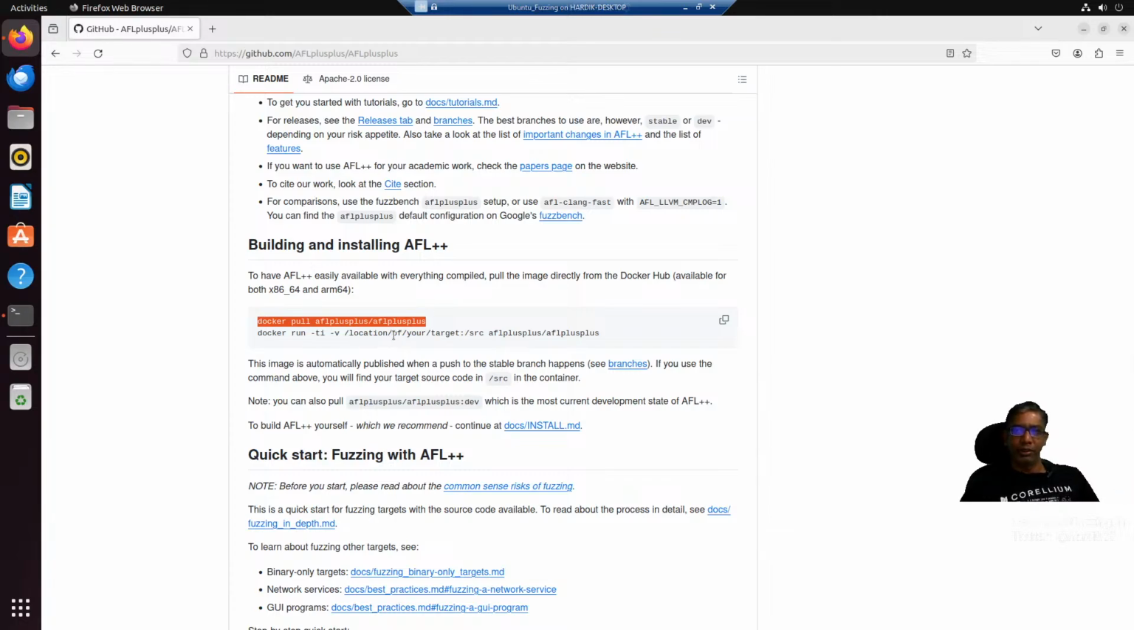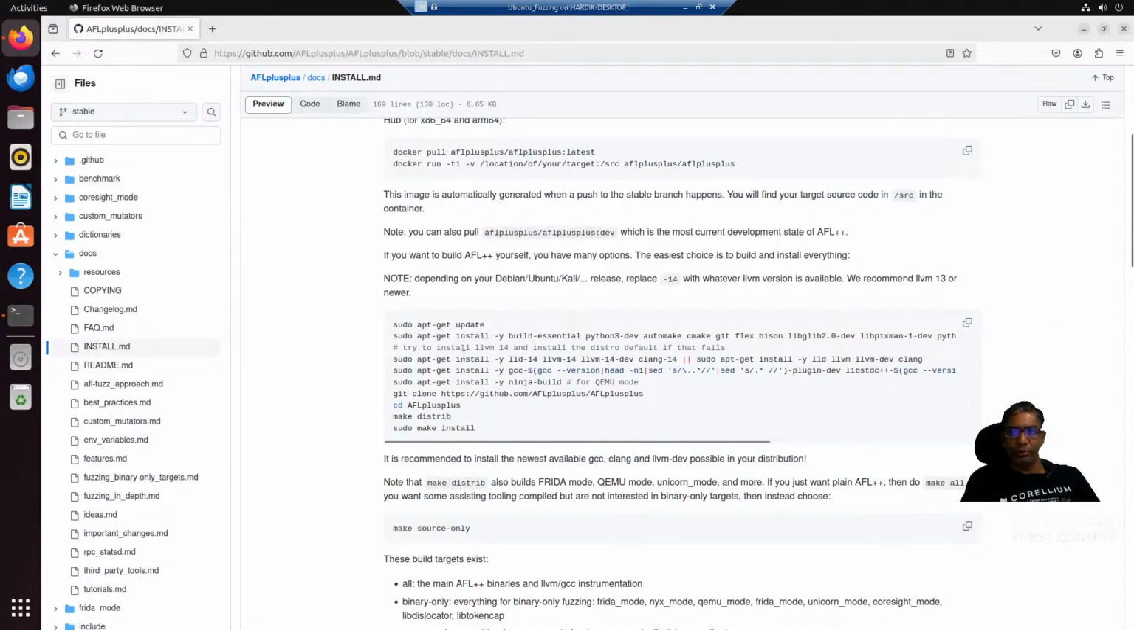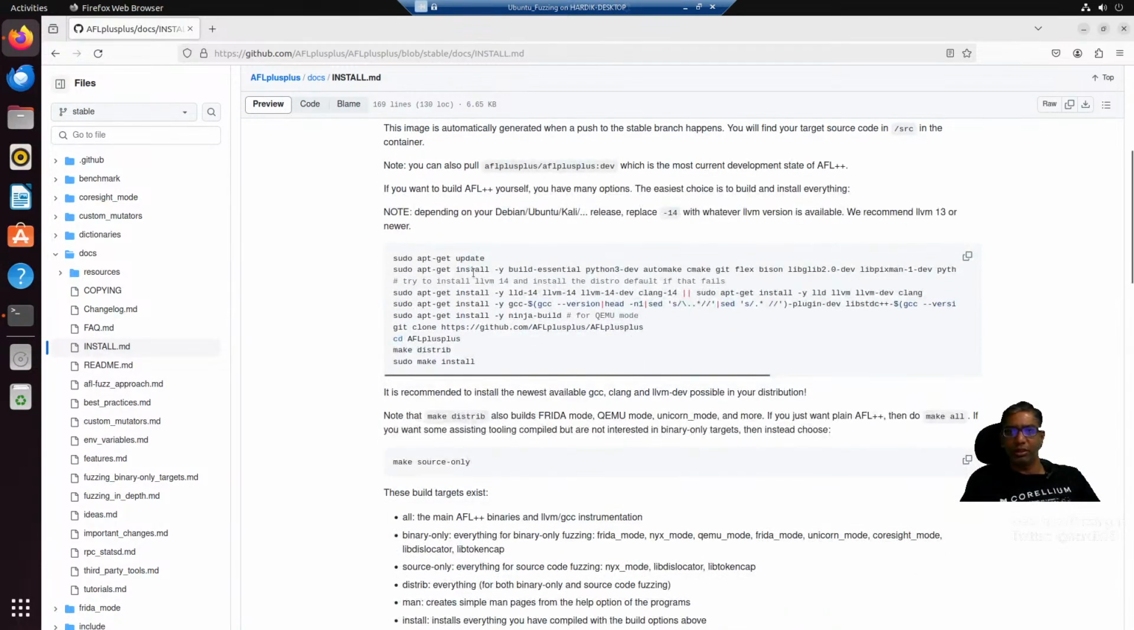But generally, if you are interested in customization, you can compile it manually, like what we are going to see now. So okay, there is an install file over here. Let's go through that. The Docker version we are not going to use. What we are interested in is how we can install it with all the dependencies. So the instructions are straightforward here.